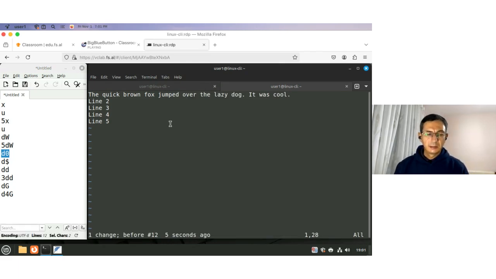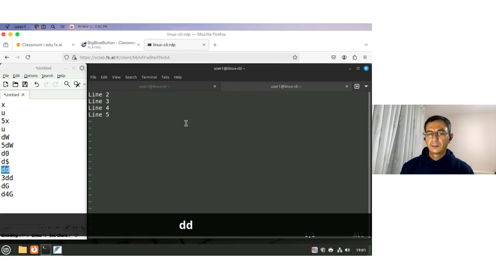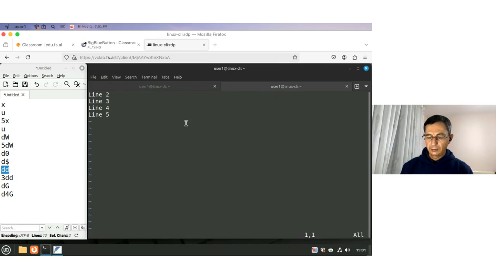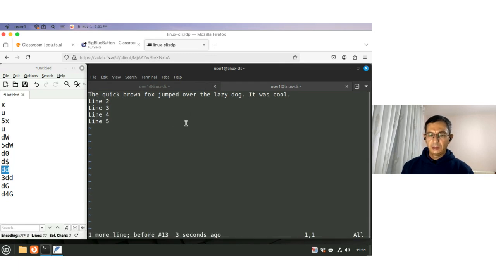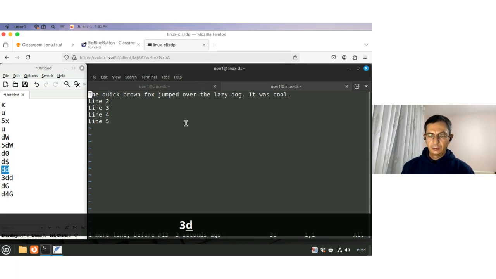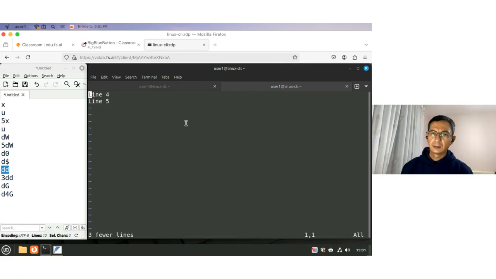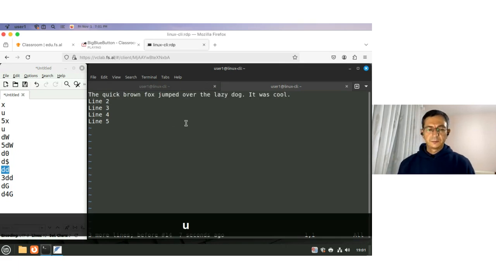Now, let me press double D, or DD. DD is deleting the current line, and then undo again. Now, 3DD, it is deleting from the current line 3 lines, and undo.